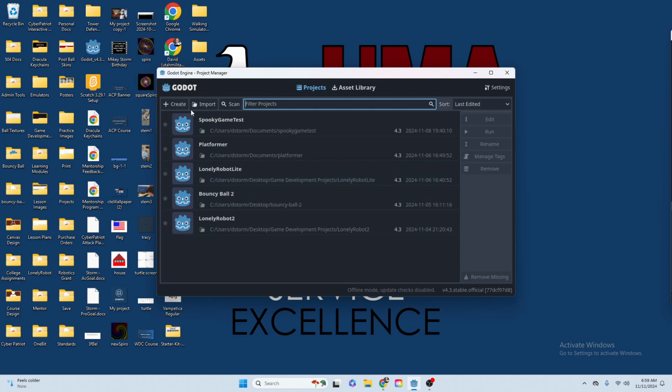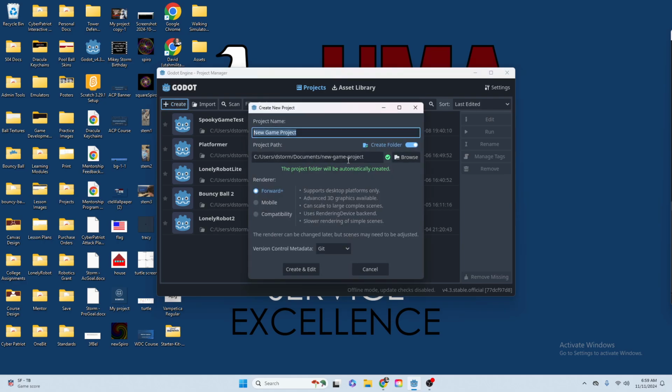I'm going to create a brand new project here in Godot 4.3, and I will call this Spooky Game. We're going to use Forward Plus because we want 3D graphics. This is a 3D game. And I'm going to click Create and Edit.